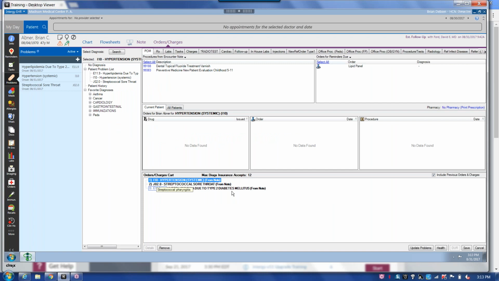Many of you already know this and are aware that as soon as you put in a diagnosis in your assessment in the note, it automatically becomes part of what you all know today as a shopping cart, right down here at the bottom, okay?